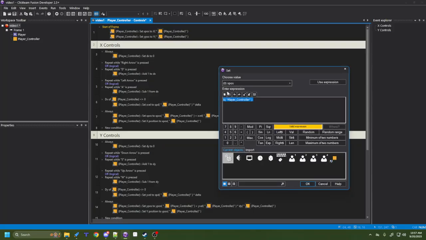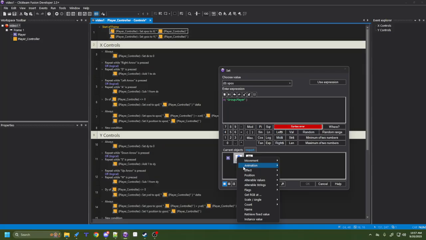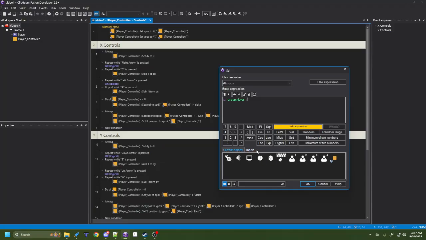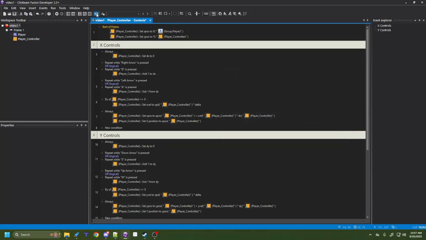Now, we could go under here. We can rename this as group, because that's what they are. They're groups. We're going to put the name of the group, which is player. But see how it doesn't work yet? So what we have to do now is we have to go in here and import. We're going to import the X, delete this one, and now it works because now the system knows that we are importing this object into this behavior. We're going to press OK.